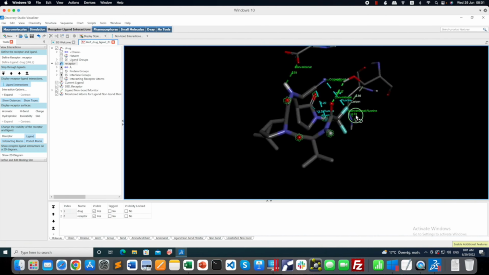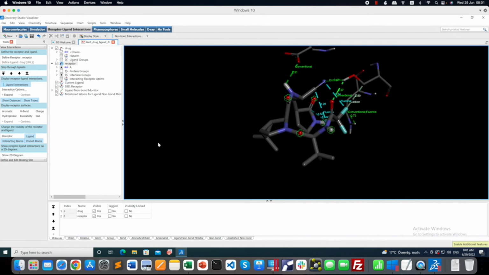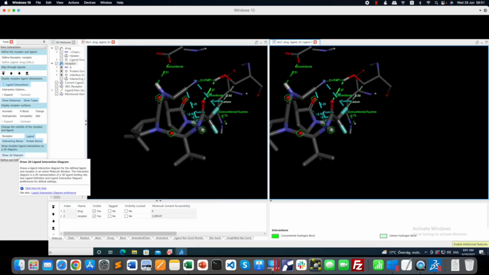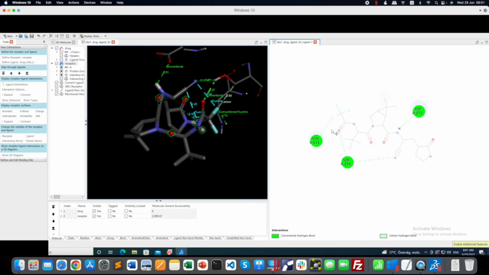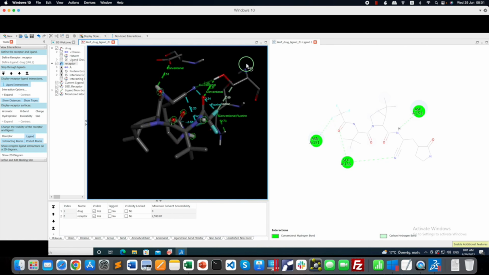So what you have to do is go to the show 2D diagram option over here and click show 2D diagram. A 2D plot diagram will be generated. This is much more clear, and even the receptor residues, which are in ball and stick form, didn't have the labels defined. So the 2D diagram helps you to define the ligands as well.